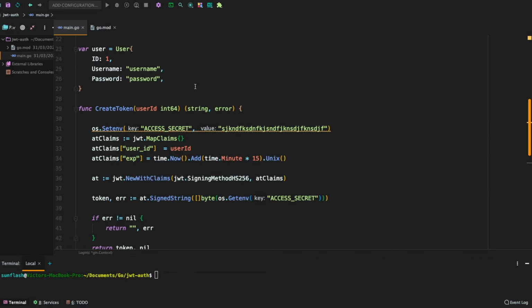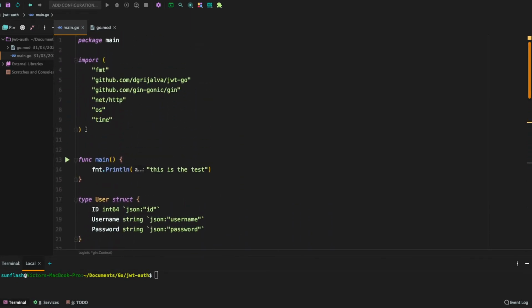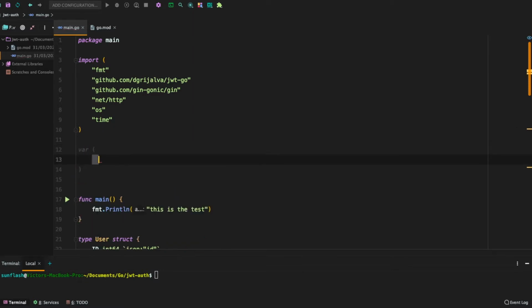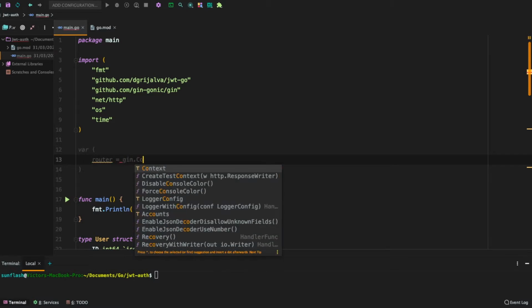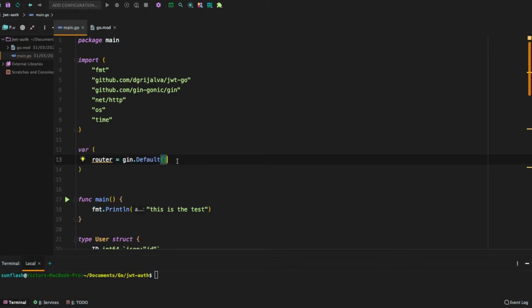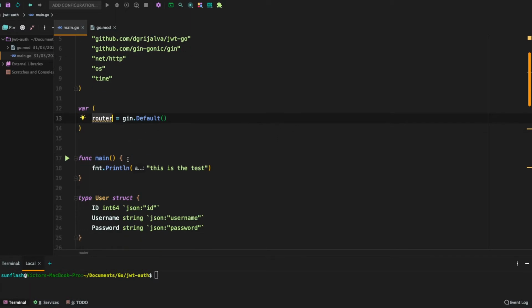So let us quickly wire up routing. Remember we said Gin can also be used for routing. So right here we're going to define a variable. I'll call it router, and the value is going to be gin.Default. All right, so we have instantiated our router here, so let us use it in our main function like so.